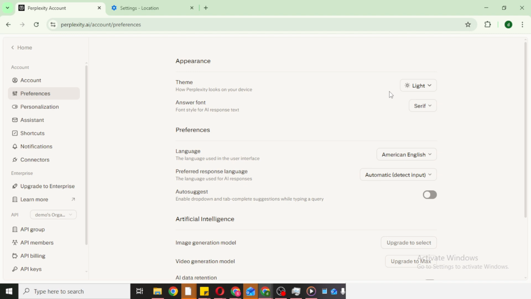You've opened your account, gone into Account and Settings, clicked Preferences, found Appearance, and switched off dark mode. If you ever want to switch back, just return to the same Appearance section and choose dark again.